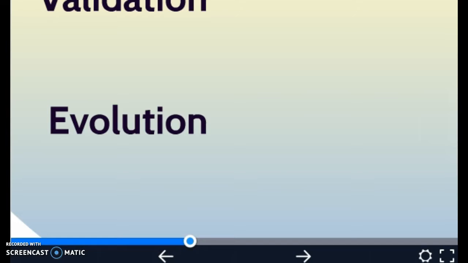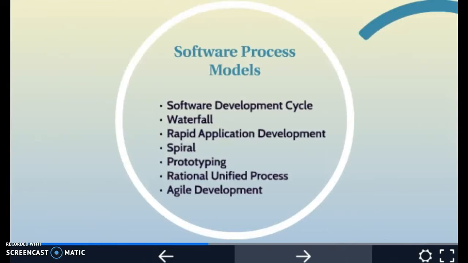Now, can you list the software process models? You can't remember? It's okay. Let me help you. This is the list of process models: software development life cycle, waterfall, rapid application development, spiral, prototyping, rational unified process, agile development. Now, I will explain three models that are famous among students.